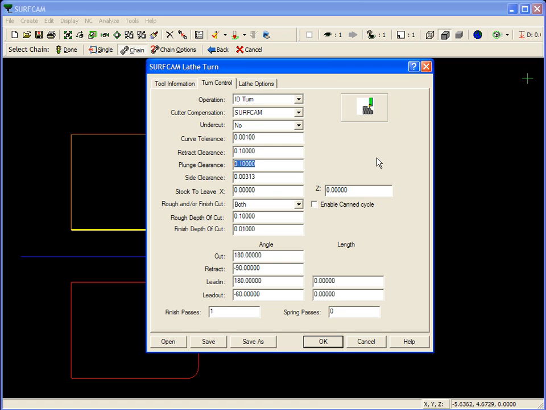The next thing I'm going to look at is how I want to cut the wall of the part. Here it says rough and/or finish cut. Here it's set to both, meaning that we're going to do a rough cut and a finish cut. Since I've removed most of the material with the drill previously, all I want to do here is do a finishing cut. So I'm going to left mouse click on Finish, and that will set up that parameter.